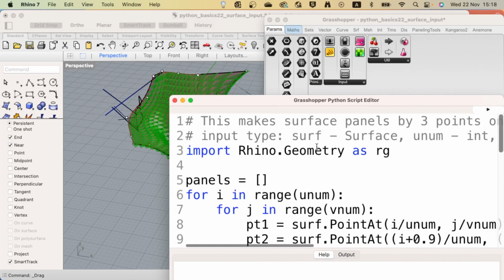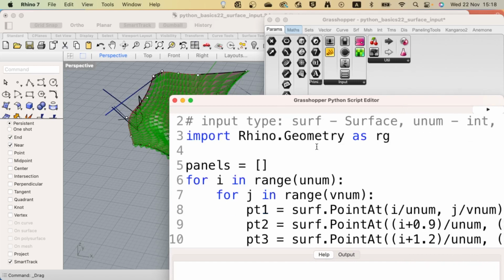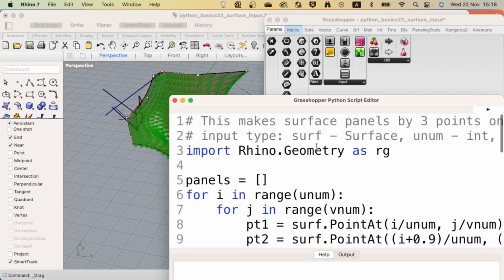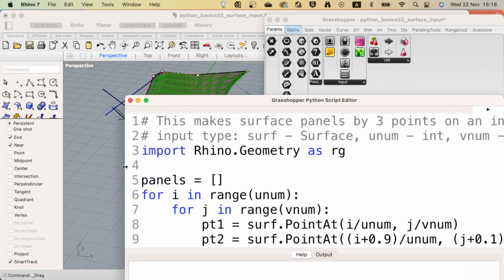So the first thing we want to do is write import rhino.geometry as RG. Basically, we're going to be using some components that are within Rhino geometry, so we need to have that referenced. Remember how I did the vectors? I imported the vectors. It's the same thing. We're going to need it.